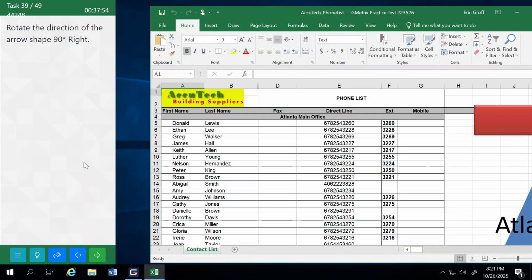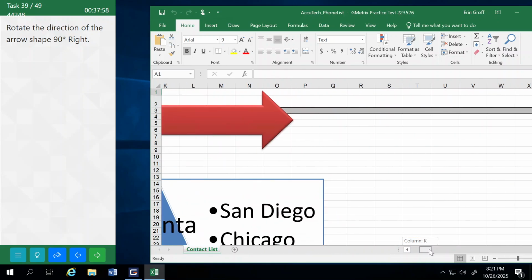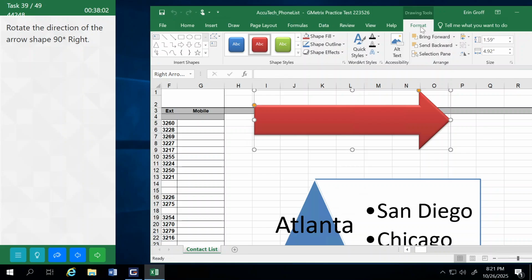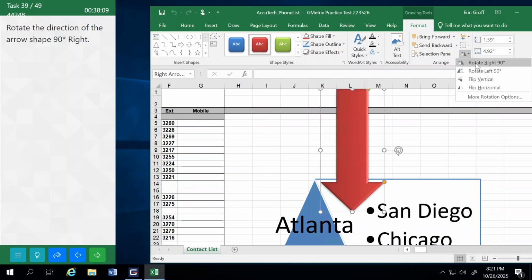Rotate the direction of the arrow shape 90 degrees right. So here we have our arrow. I'm going to go up to the Format contextual tab, our Rotate drop down, and we want to rotate right 90 degrees.